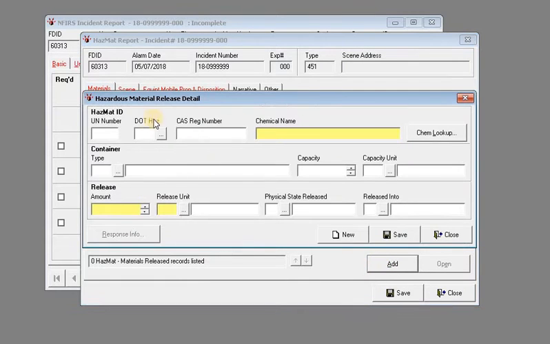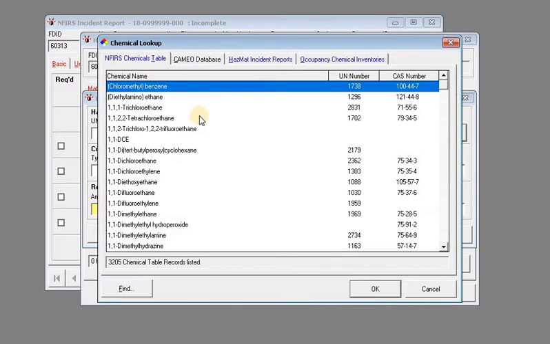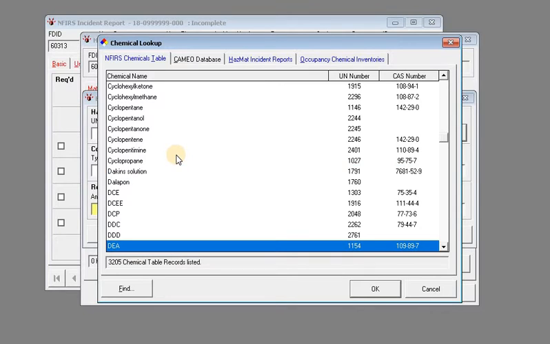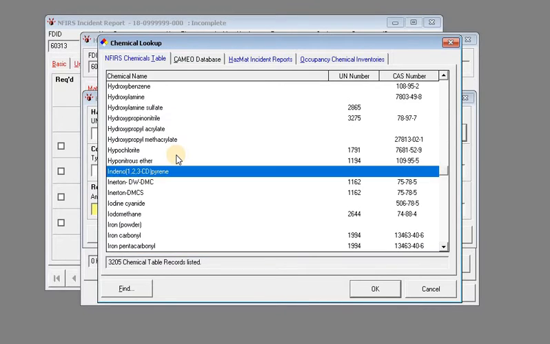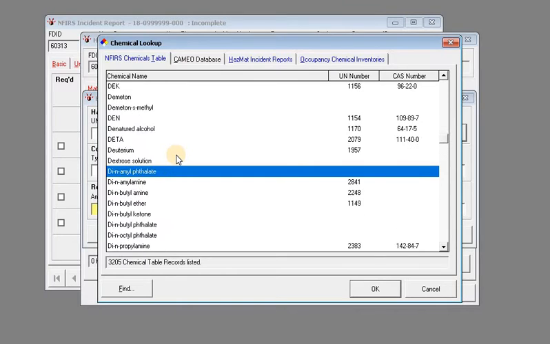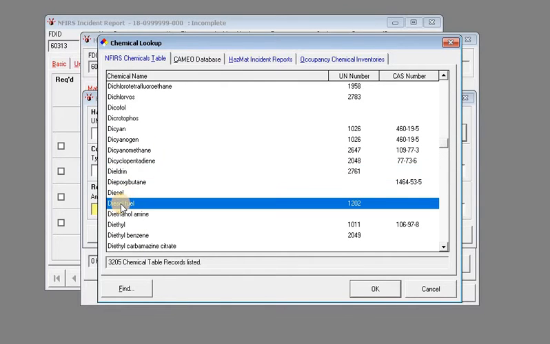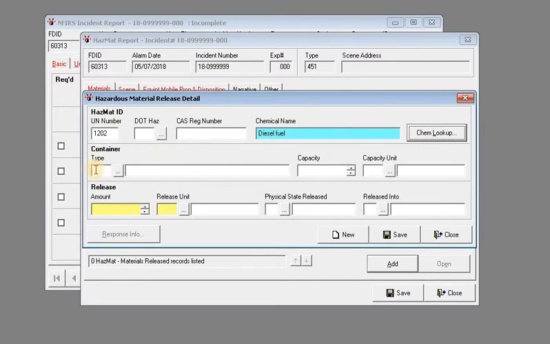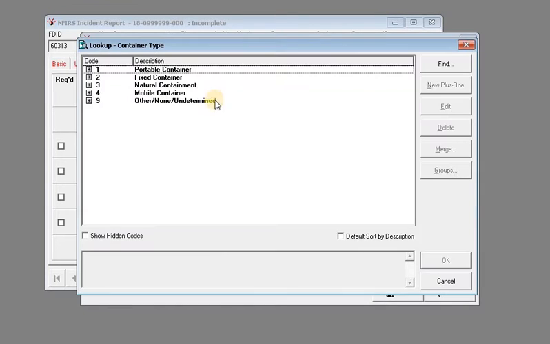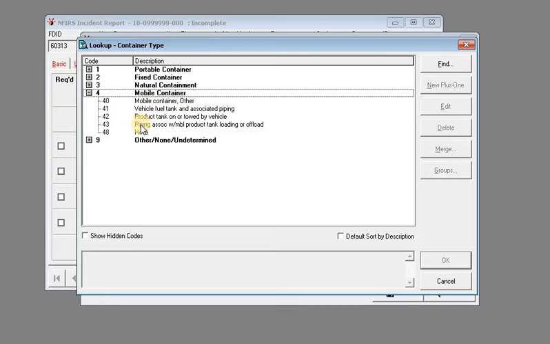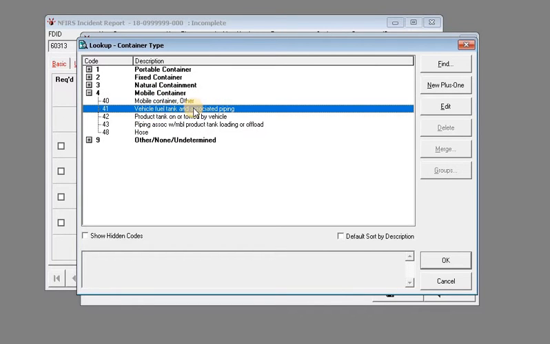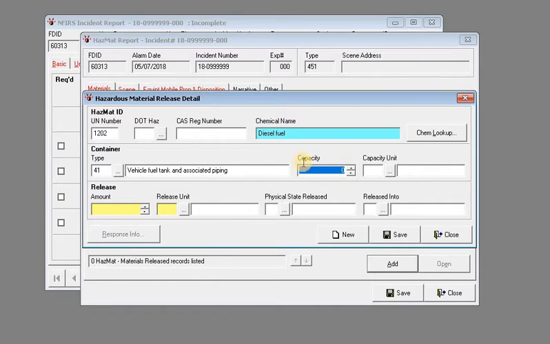You'll go to add and have a chemical lookup, as simple as diesel. If I spell it right. Diesel fuel as a leak. You can put in here the container that it was spilled from. Mobile vehicle fuel tank, associated piping, whatever it might be. The capacity of that fuel tank, usually they're about 200 gallons.